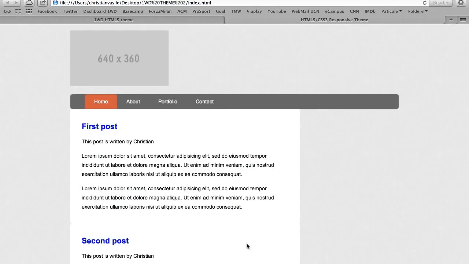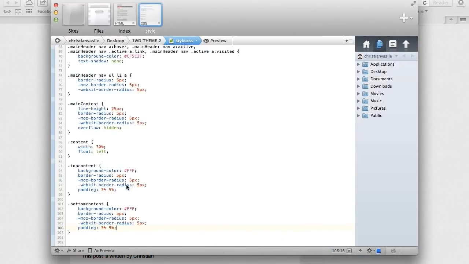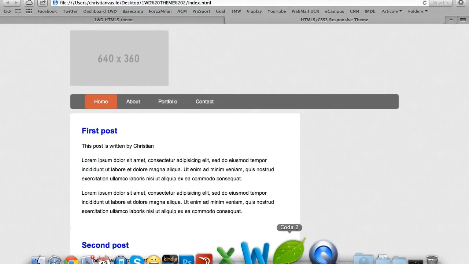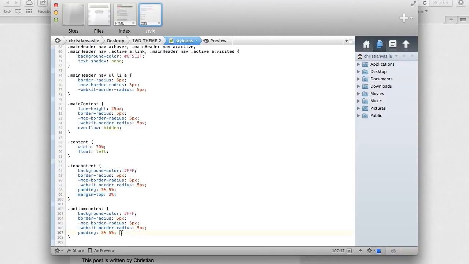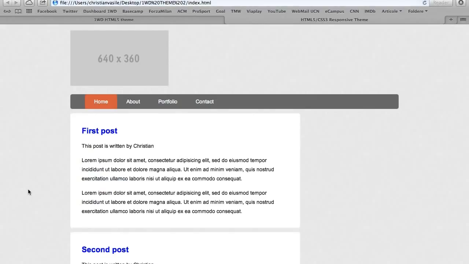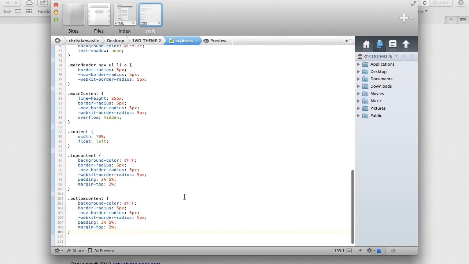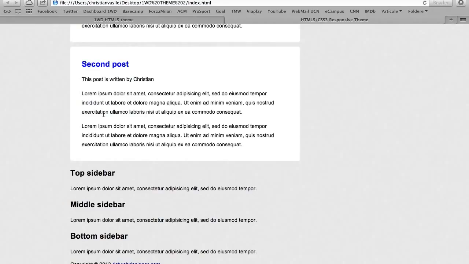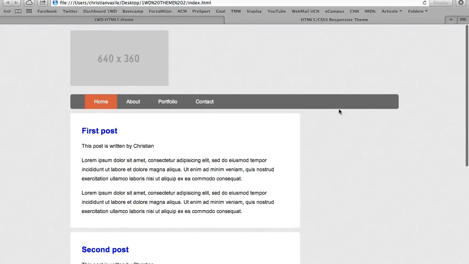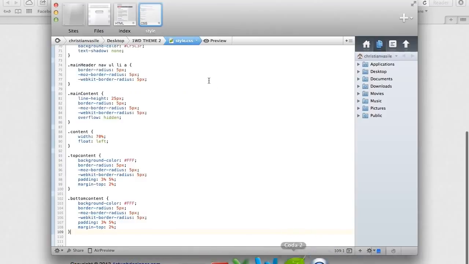Another thing is that we need to give them a margin, and so to the first post, which is the top content, we're gonna give it a margin top of let's say 2 pixels, and then we want this one as well to have a margin top of 2 pixels. So what we want to do now is take these sidebars and put them into their place where they should actually be, and make them look nice.